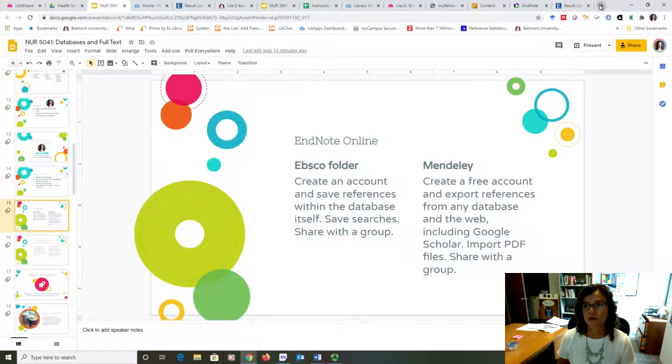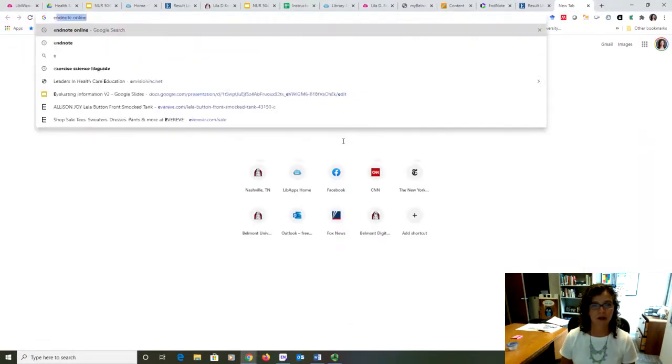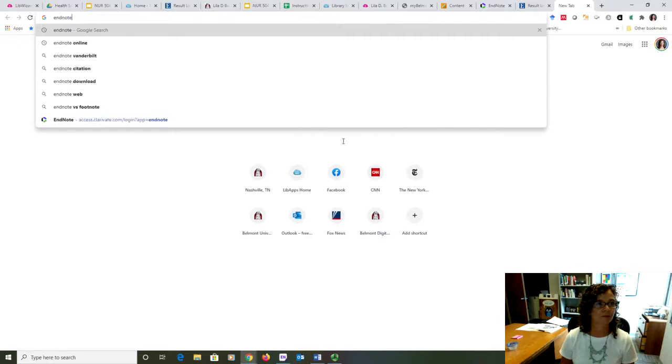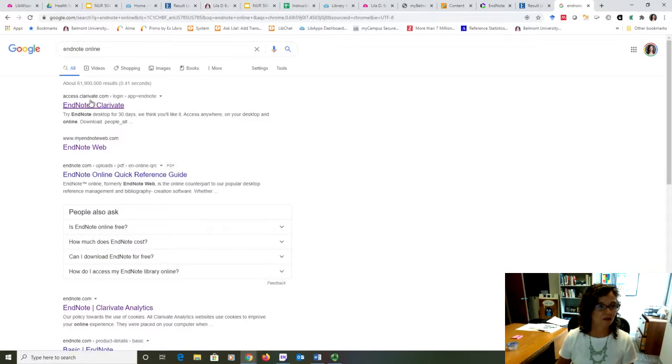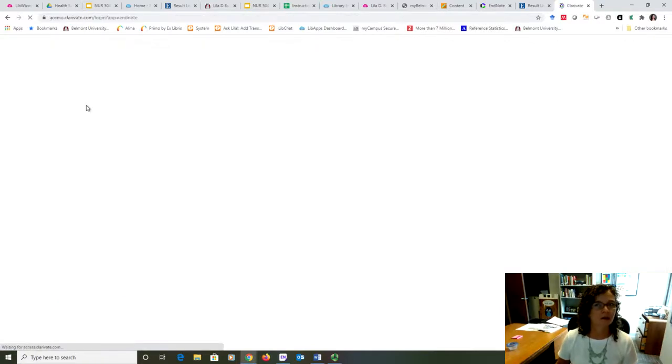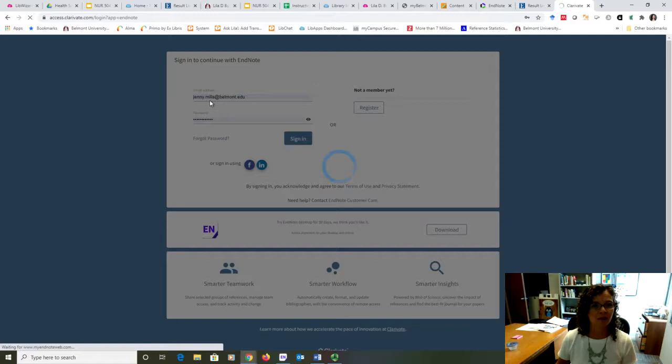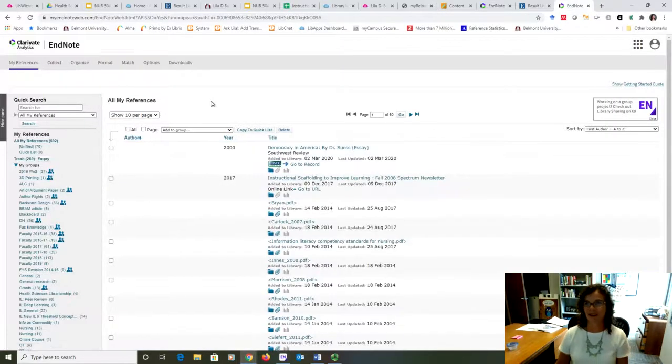If you just Google Endnote Online, you will get to the login page, and from here you can create your own free account. It's probably going to log me right in. Yep, because I already have an account, but there will be a link there when you get to that landing page that says create free account. So this is my Endnote library.